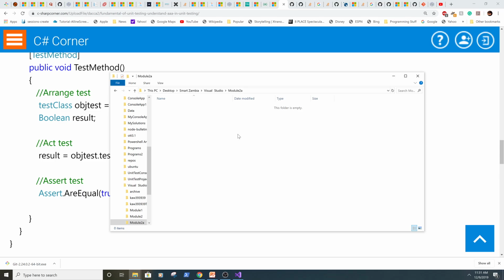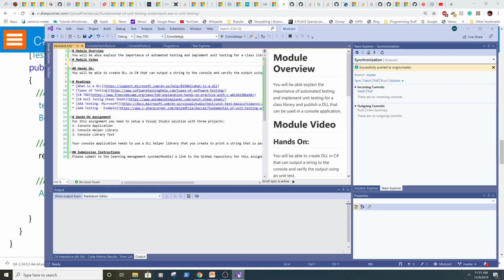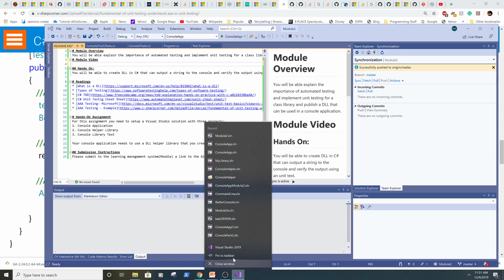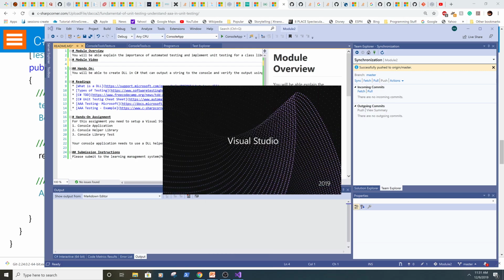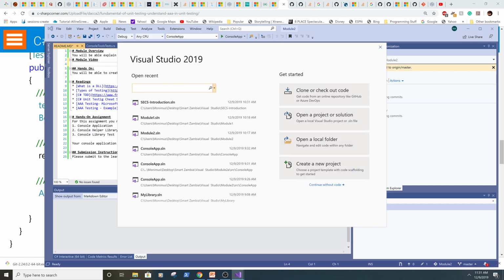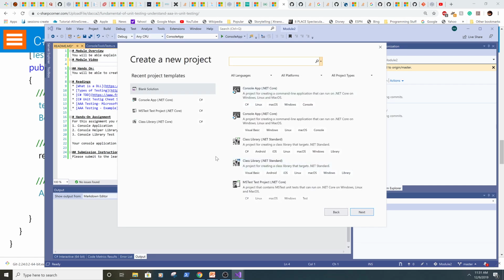So what we're going to need to do is, and we can take a look at this, I'm going to fire up a new instance of Visual Studio, and I'm going to create a new project here. And what we've got to understand is that we have solutions and projects. Solutions are collections of projects for Visual Studio.